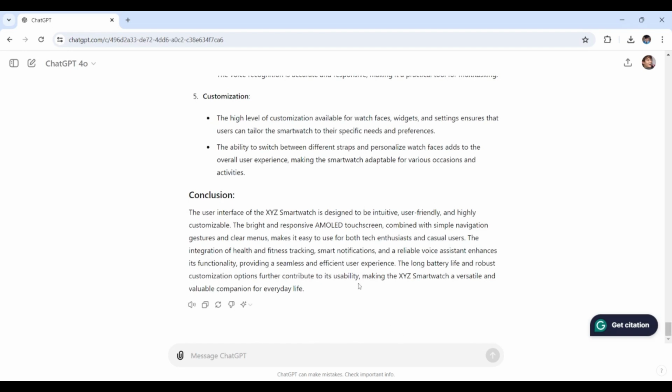Let's discuss the pricing and value of the XYZ smartwatch. This section right now is vital because it helps potential buyers determine if the product is worth their investment. We'll use ChatGPT once more to help us evaluate the pricing and overall value for money. So here's the prompt that I put together: evaluate the pricing and value for money of the XYZ smartwatch. This will help us get a clear and balanced view of the product's cost and its justification. So let's see.